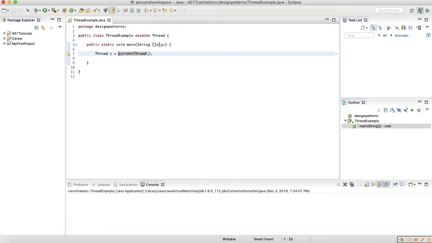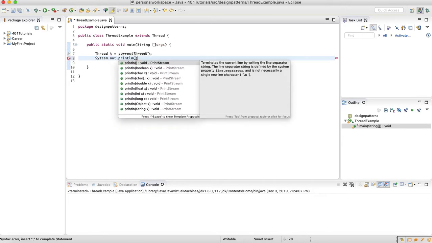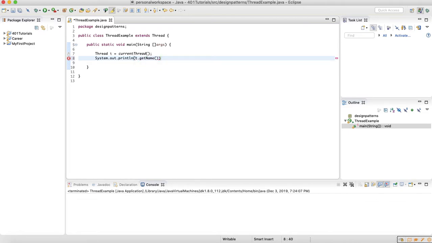Now that we have access to the thread via a variable name, we can say t.getName and see what that returns. So here we go, main. So this thing is real. This Java main thread is always there. It's running in the background, and clearly we can get its name.